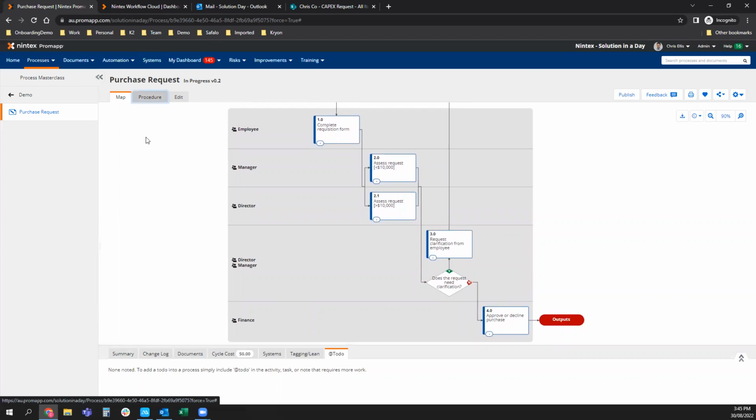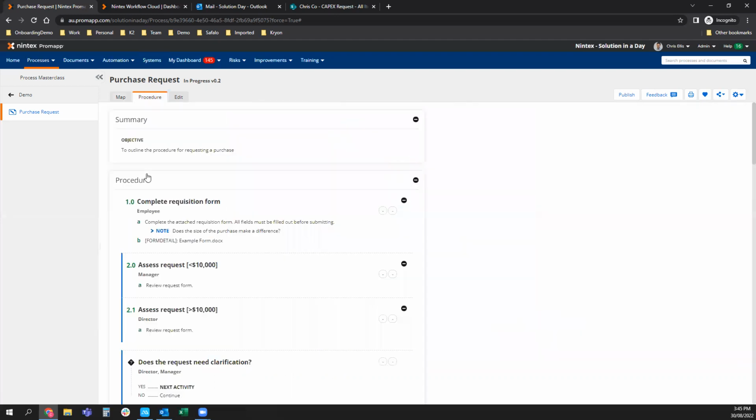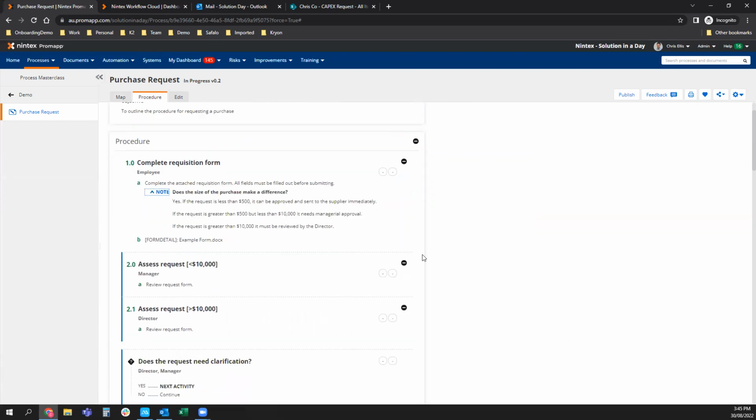Now, if I go to the procedure, new menu item up the top, this is going to explain this process in a lot more granular detail. These are the work instructions. So I can see under my 1A, completing an attached requisition form. This might well have been a document in the past before sort of pre-automation view.